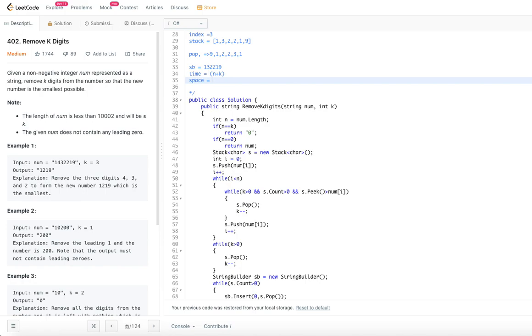Okay, and space complexity. How much space are we using? Obviously we are using a string builder and a stack, so two things. The string builder will be order of n minus k, because finally we will have only n minus k digits in the worst possible case. Plus how much stack space are we using? Order of n. Almost every character that we want will be there in the stack, right?